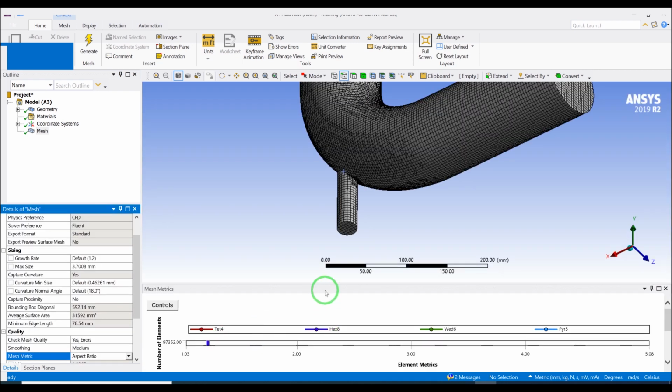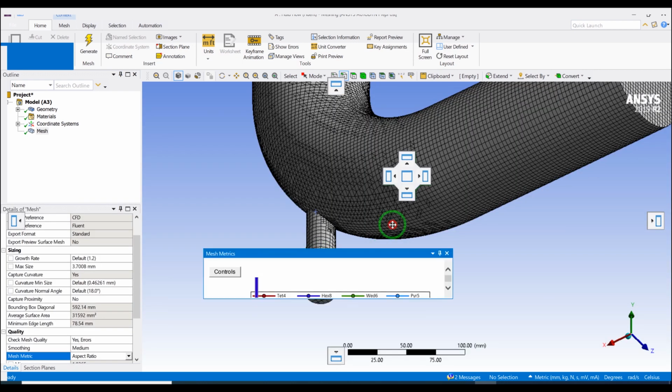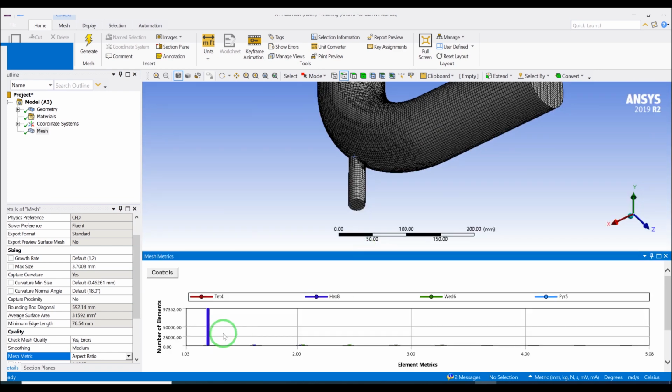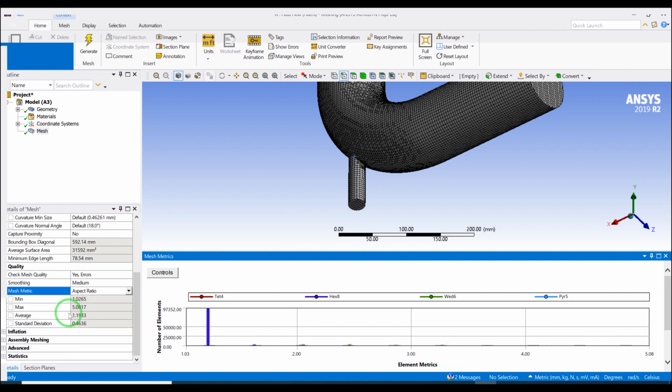So the perfect aspect ratio is the one, oh, I might detach this window, okay, let's see. It shows the distribution of the different aspect ratios, and it shows the minimum aspect ratio is almost 1, the maximum is 5, the average is 1.1, which is good.